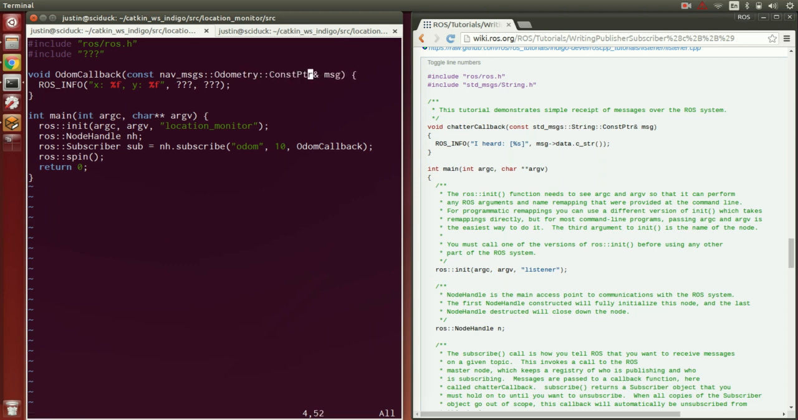And this just means constant pointers, so it's just a special type that they have. And then I think I said before, but basically the first part of this is actually the name of a ROS package, which defines odometry as a message. So we'll actually define our own message inside of the package that we're writing now a bit later.